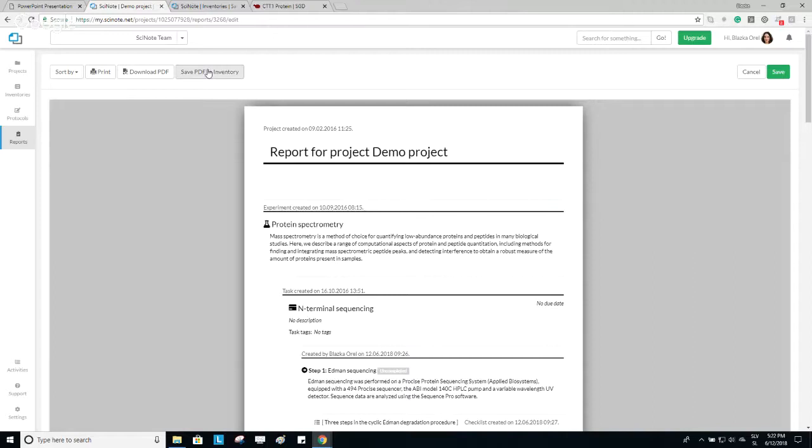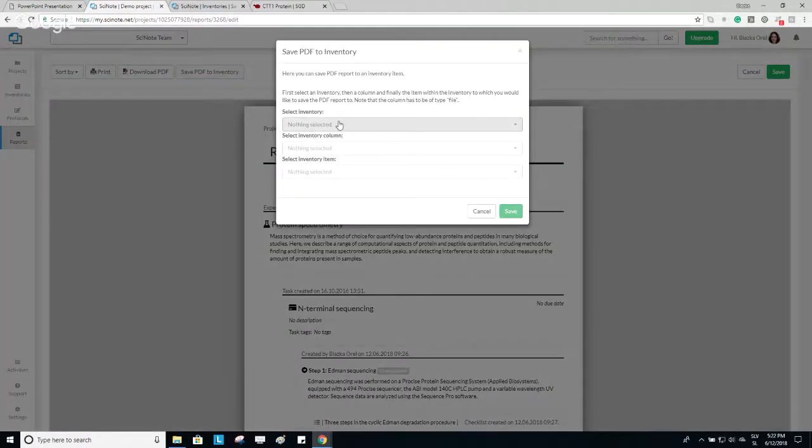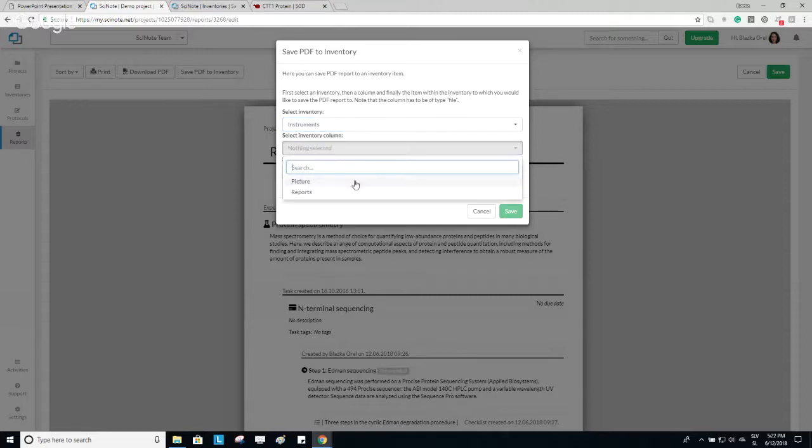That means that you can, for example, link your report to one of the lab instruments. So in this case, you just click on Save PDF to the inventory, and then you select in the first field which inventory. As I mentioned, let's say we want to choose one of the instruments. We will select a column. The column is reports because we want to know that this is a report. Also, just a side note, before you actually save your PDF report to the inventory, you need to create a report column in the inventory first, so that you will have an option to choose from it here.